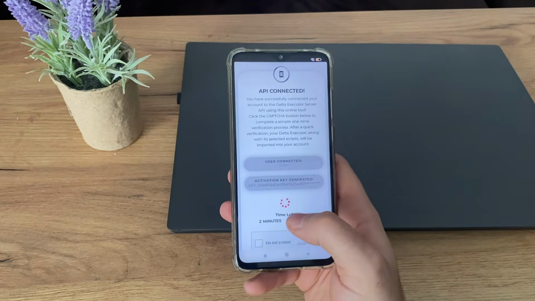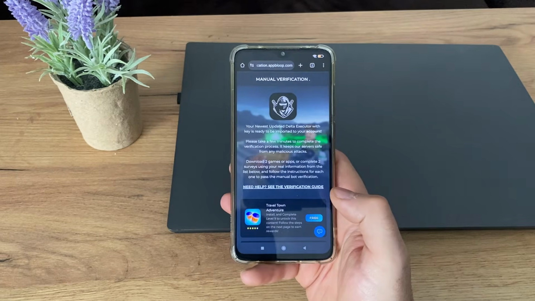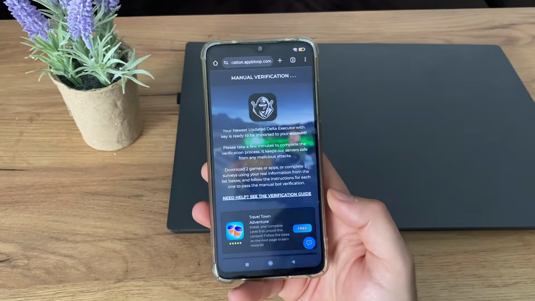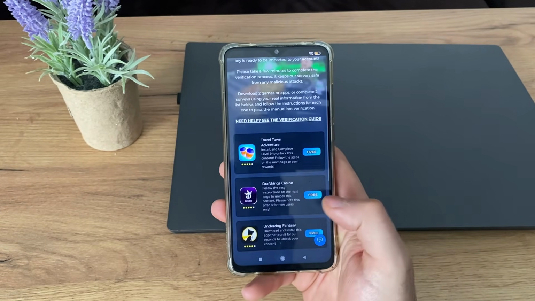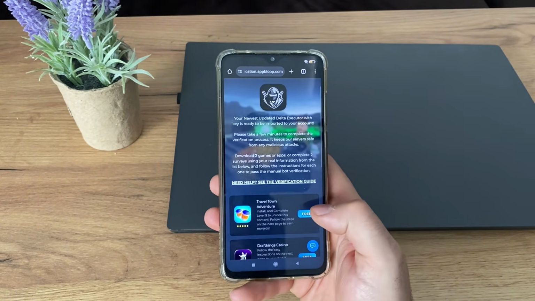API connected, nice. Just scroll down and click I'm not a robot to verify yourself. Perfect, guys. And now we're on the manual verification step, the last one, the most important step. So what we need to do here, guys, we need to download 2 free games or apps or complete 2 simple questionnaires. It's your choice.